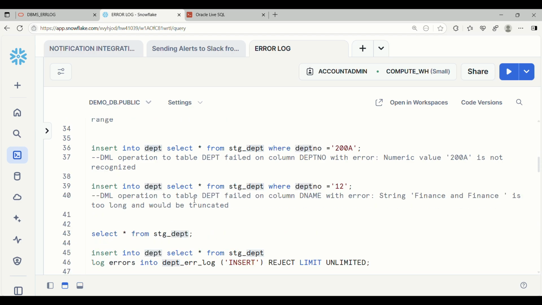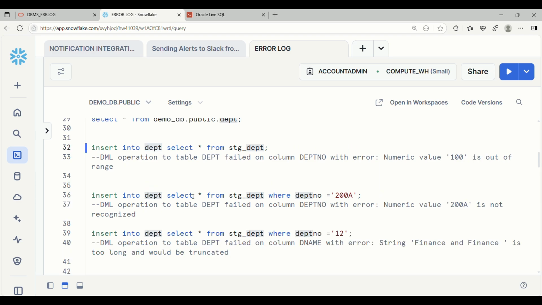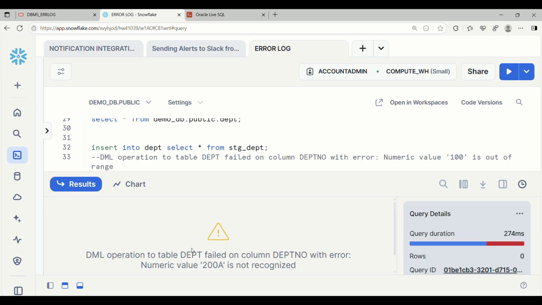To implement that, we don't have any default solution. So we have to build our own logic to achieve what we have in Oracle. For that, I am capturing all the error types over here. For example, if you try to insert a number with varchar, we are going to get this error: DML operation to DEPT failed, dept number with error numeric value 200a is not recognized. This is one error.